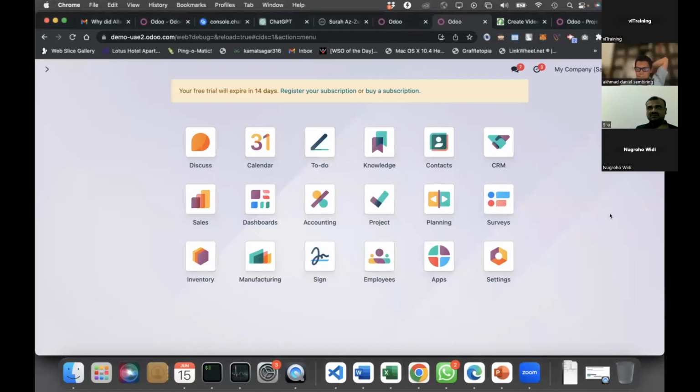Okay, so I'll show you the latest version of Odoo online.